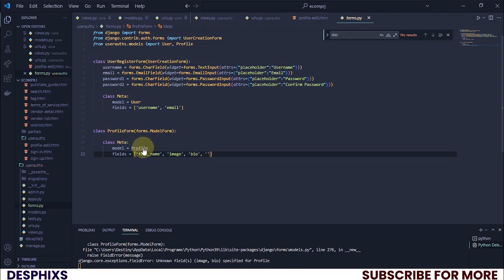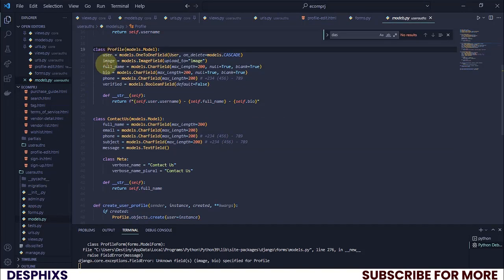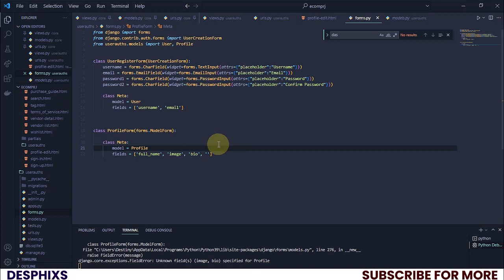let's see the fields that we got in there. As you can see, we got image, full name, bio, phone. Yeah, we also want the phone. So just in here, I'm going to pass in phone. That's great. So I think that's pretty much what we want.